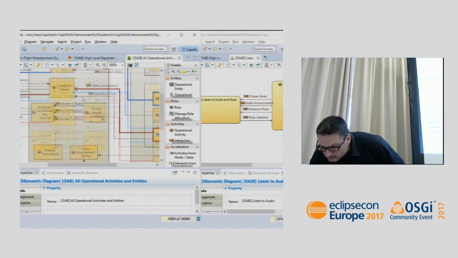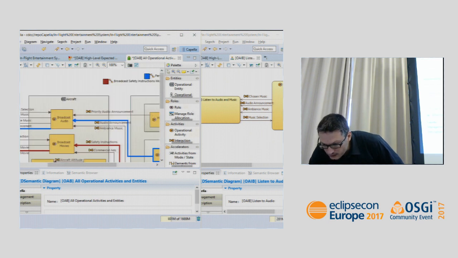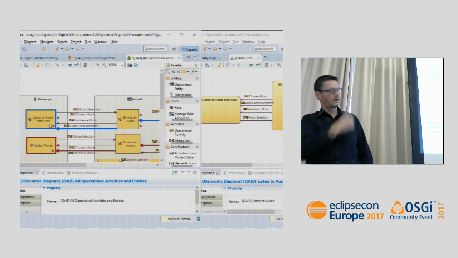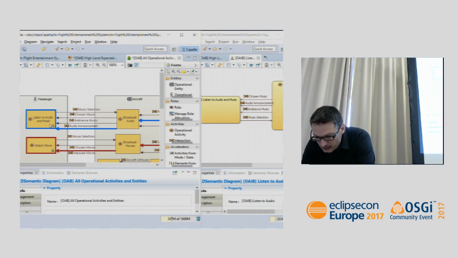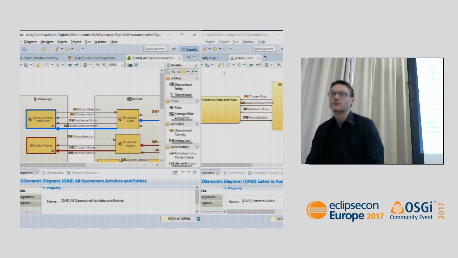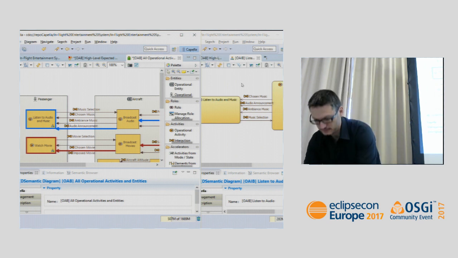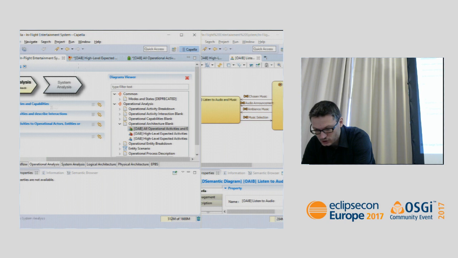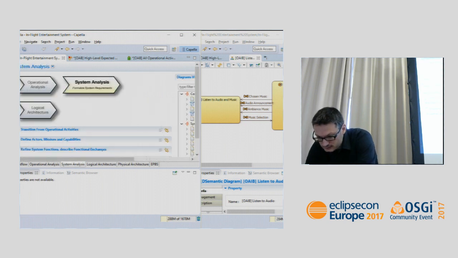Okay, so I have my element, I think, somewhere, yeah, which has been updated. And of course, I can have several views on the same element, as you can see. Any questions? So, about performance, I can show you some example of large models.